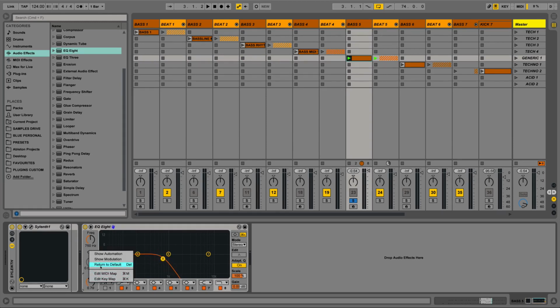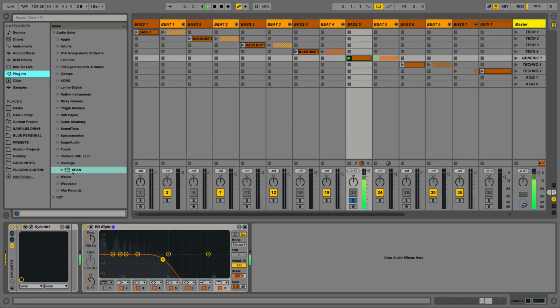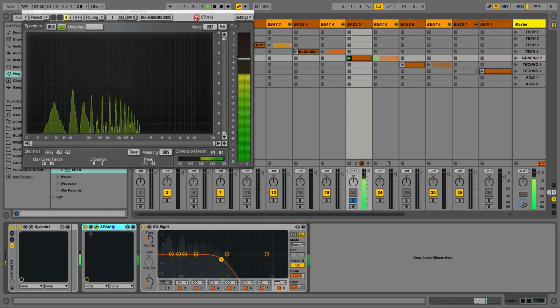So next I'm going to talk about high pass filters. So we're going to drop on an instance of Voxengo Span, and we're going to set this to low frequency inspection mode.